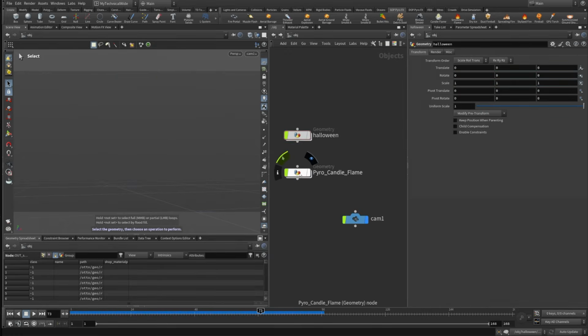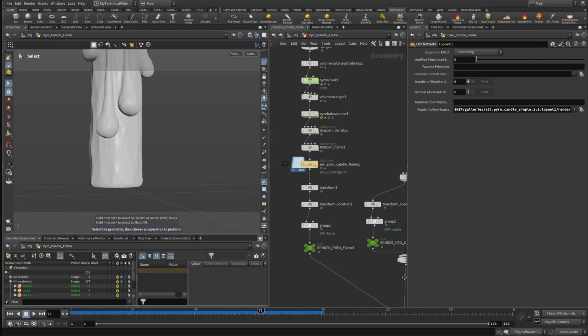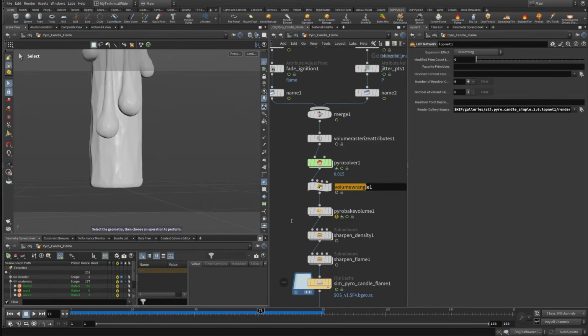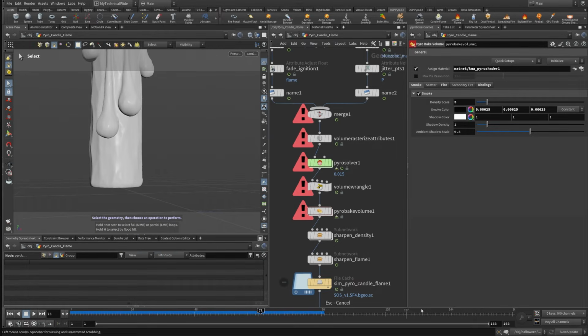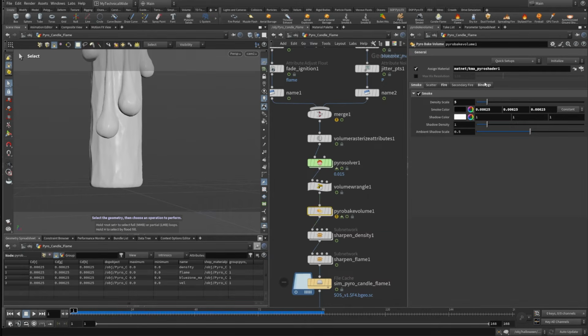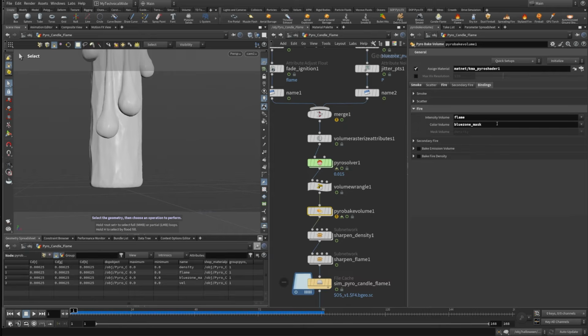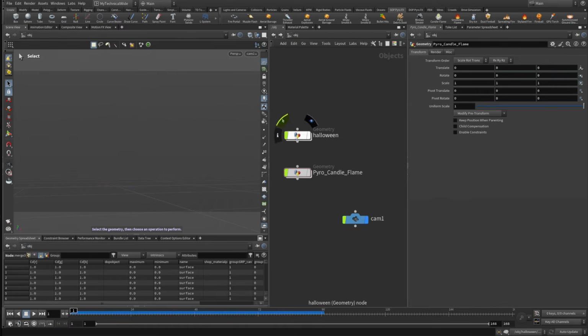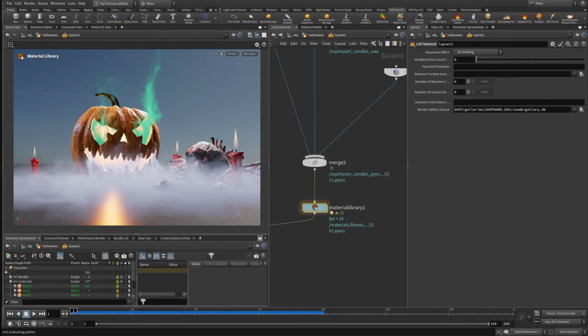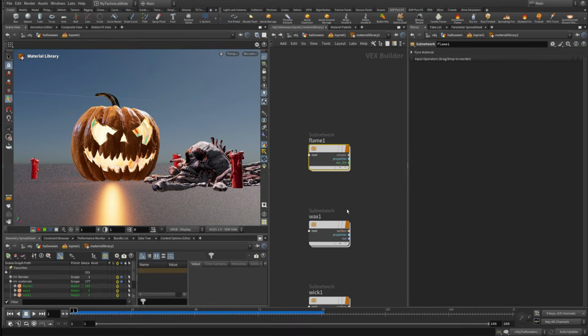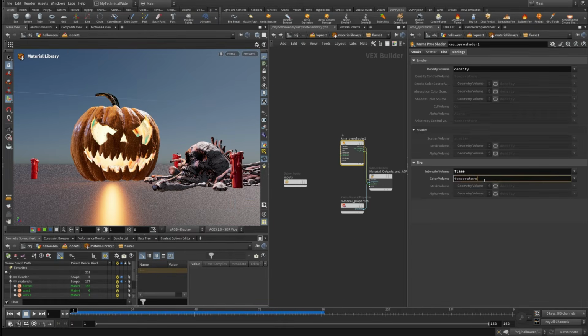If we go back to the candle flame, if we go to pyro bake volume here, let's actually stop. I don't want it to cook. I'm just going to go to the first frame. So pyro bake volume in the bindings fire, you would find that field here. So let's select this, Control C, and now let's go back to our Halloween LOPNet, dive inside the material library for the candle, dive inside the flame, and Control V it here. So that is basically what we needed to do to make the fire work.